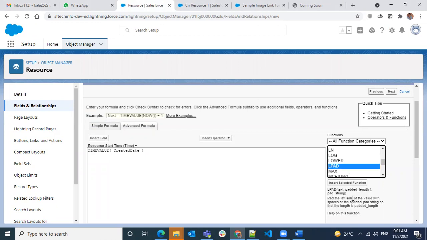LPAD we have seen that. I have explained RPAD is similar to LPAD, like padding the left side. The max value, when you have multiple numbers to identify the max value, you can use. And MCEILING, it's used to round the numbers. MFLOOR is also the same. And then MID.